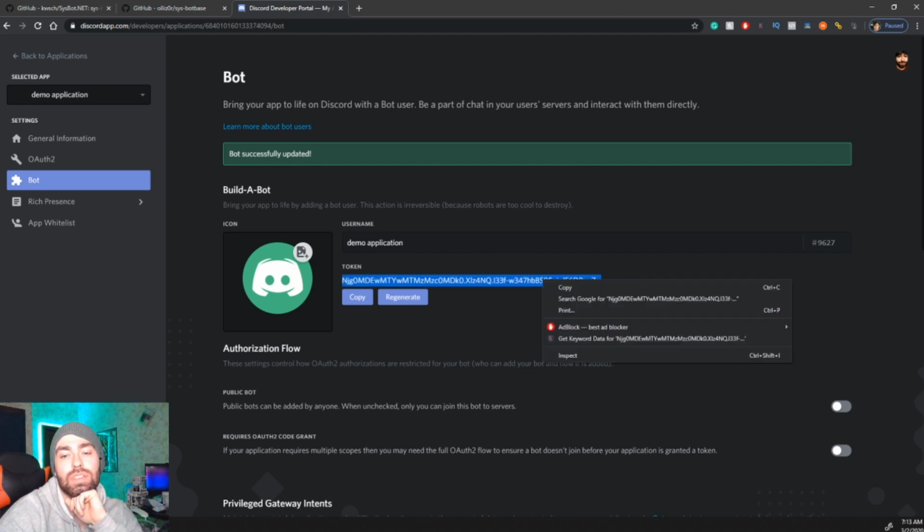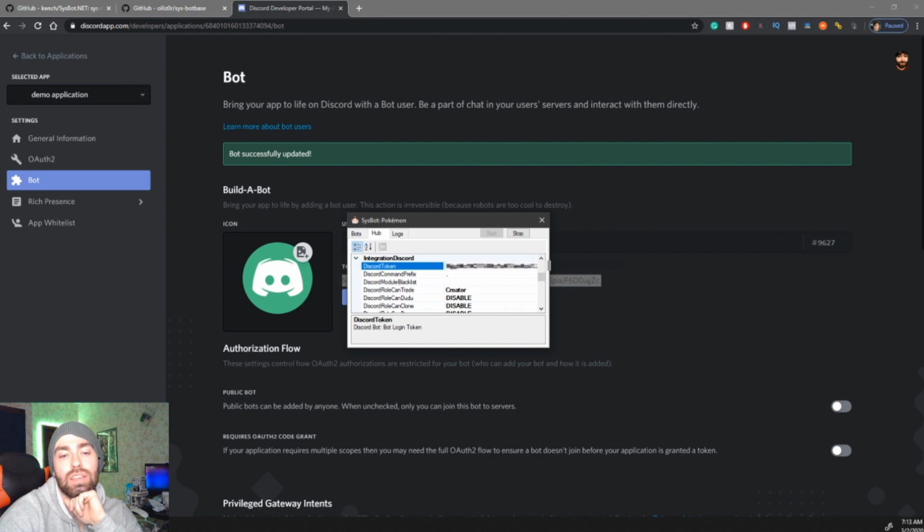Now this token, you want to copy this token and go back to SysBot. See where it says Discord token, like I said. Now this will be blank for you, where mine has something in it, but you just want to click in the box next to Discord token, right click and paste, or Control V. So either way, click in there and paste that token. Now the most important part is done, okay?